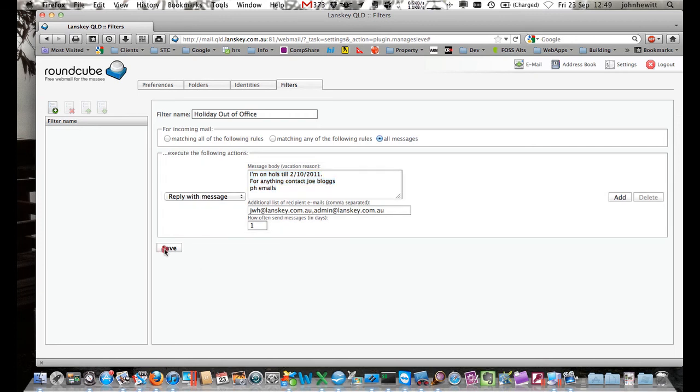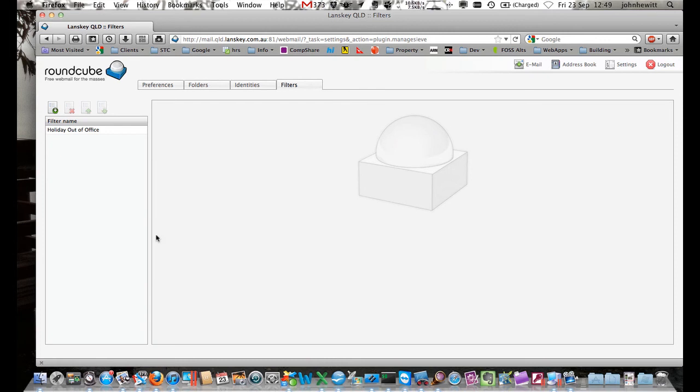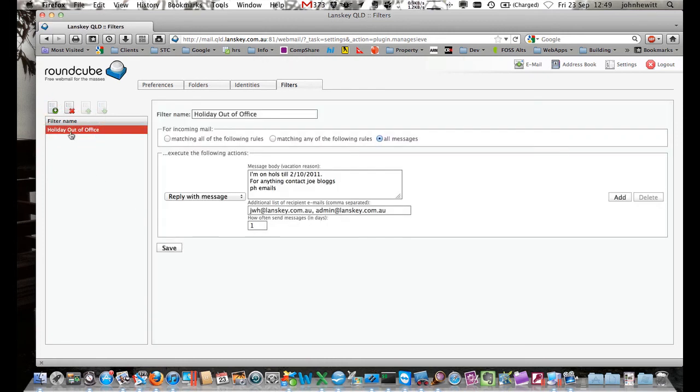So we just click save down the bottom here, and there we are. We now have our filter. If we come up here, we can see it on the left. If we click on it, we can see the settings in there. We can come back at any stage and change those settings.